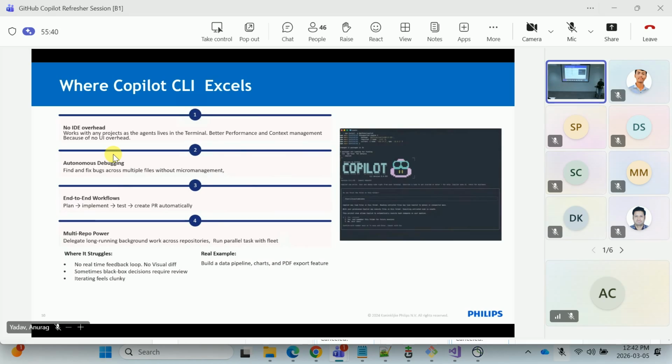But it is not the case that the CLI works better in every use case compared to the IDE. There are some things we should take care of when using the CLI. First is no real-time feedback loop. If you ask it to do something, it changes files and edits code, but you are not seeing exactly what it is changing. It just gives the final output: okay, I have changed these files.